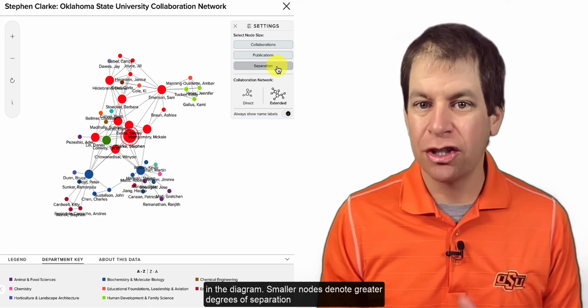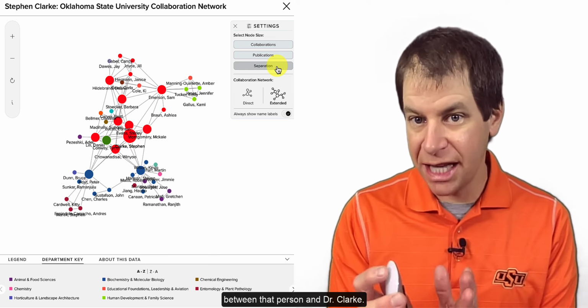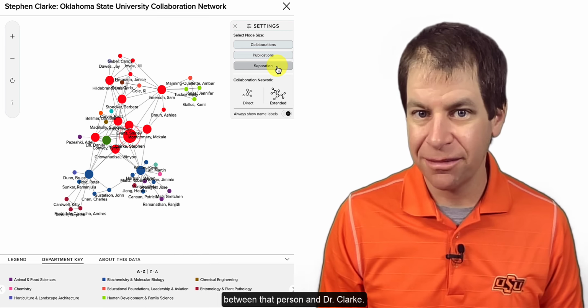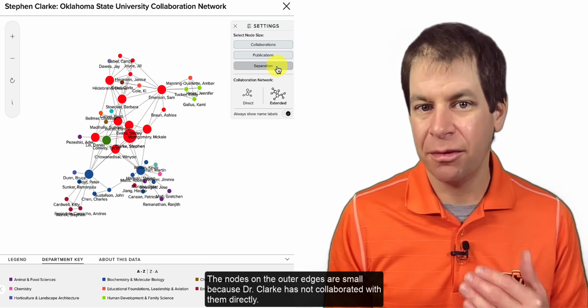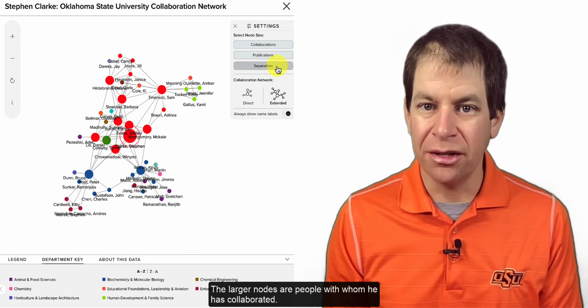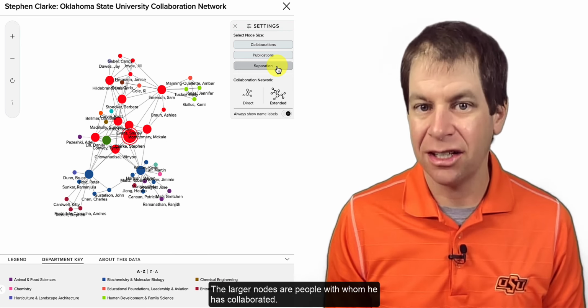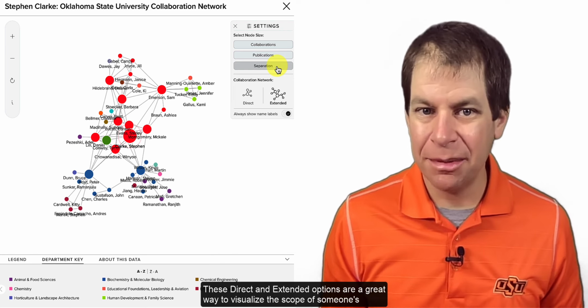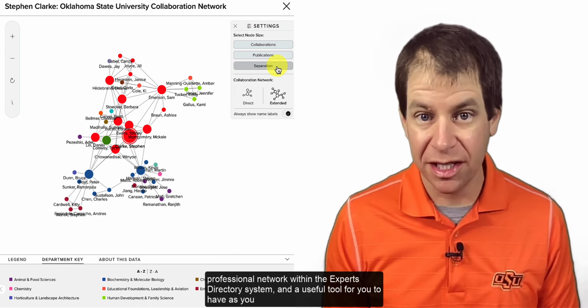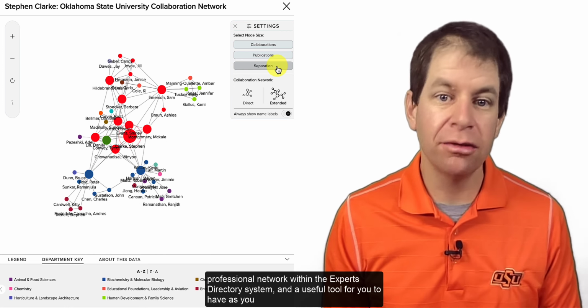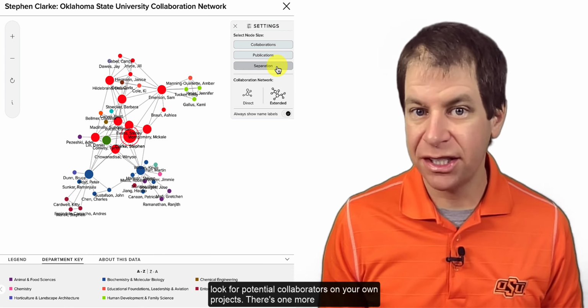Smaller nodes denote greater degrees of separation between that person and Dr. Clark. The nodes on the outer edges are small because Dr. Clark has not collaborated with them directly. The larger nodes are people with whom he has collaborated. These direct and extended options are a great way to visualize the scope of someone's professional network within the Experts Directory system, and a useful tool to have as you look for potential collaborators on your own projects.